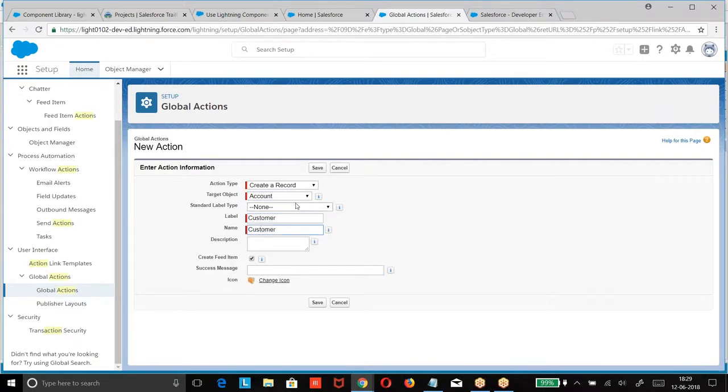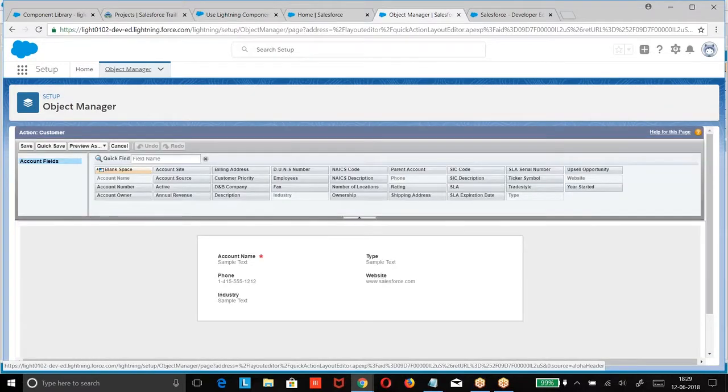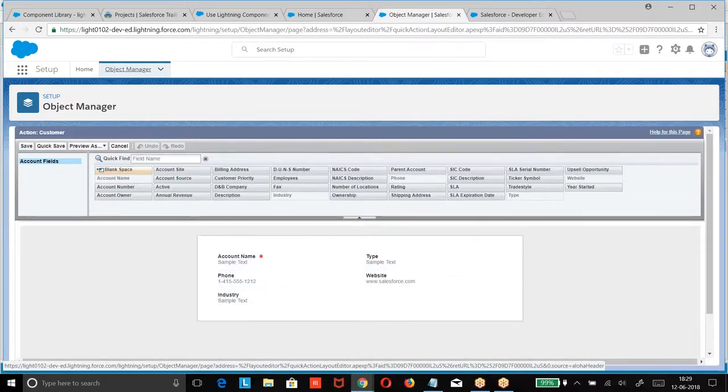First I'm using the standard way. Standard action I'm using: create a record. I'm not using any Visualforce component there. First I'm trying to show you how the action is created. Now, what are the fields we had? Account name, phone, industry, type. I don't need a website. I need annual revenue. And I need a rating.